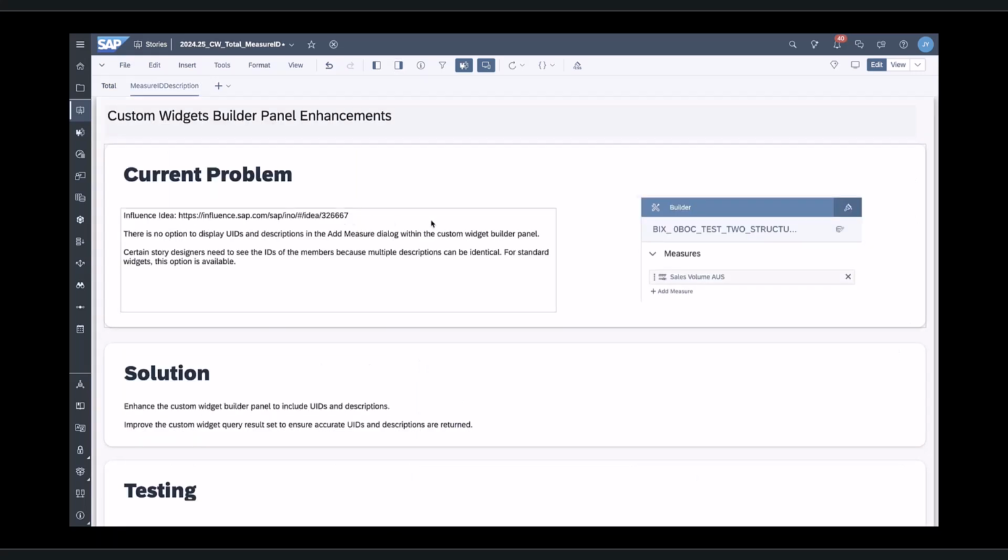Then the second enhancement is to include the display ID and description for the measure in the custom widget. Because right now there's no option to display both of them in the measure dialog, so it may get confusing when different measures have the same descriptions. How to distinguish between them?